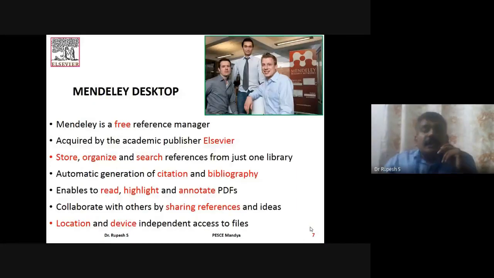Now, a few words regarding Mendeley Desktop software. Mendeley, as I mentioned, is a free reference manager. It's open source software. Mendeley was established by three German PhD scholars in 2007. After several development stages, Mendeley was acquired by the academic publisher Elsevier in 2013. Now, Mendeley is a part of Elsevier.